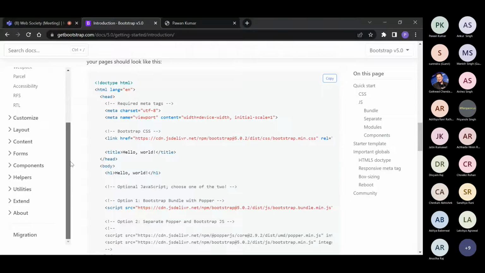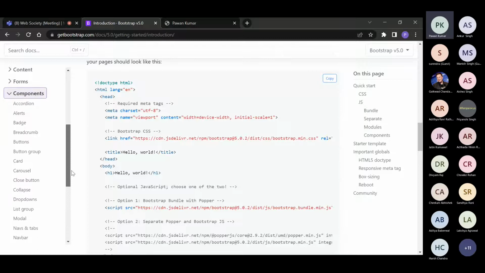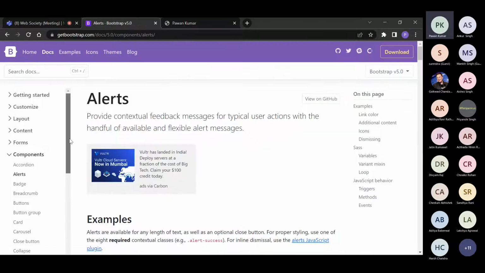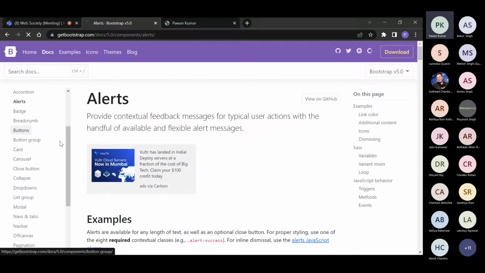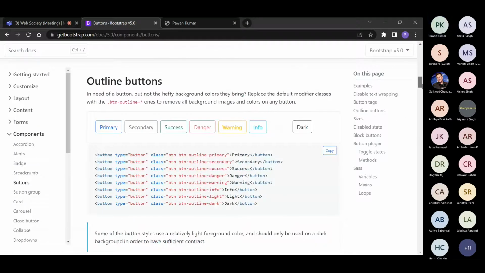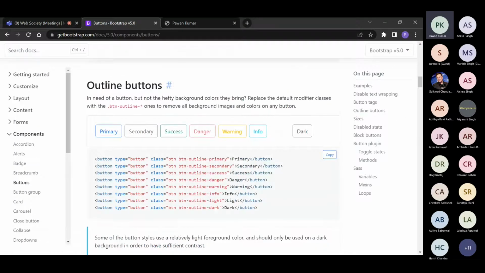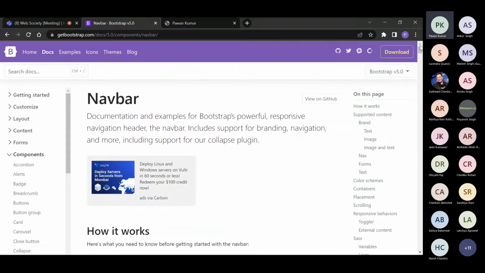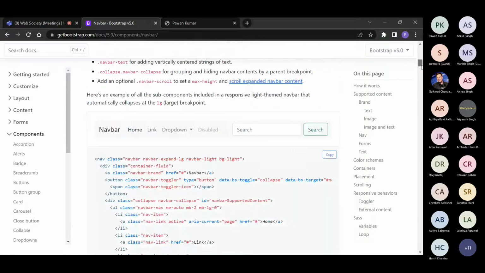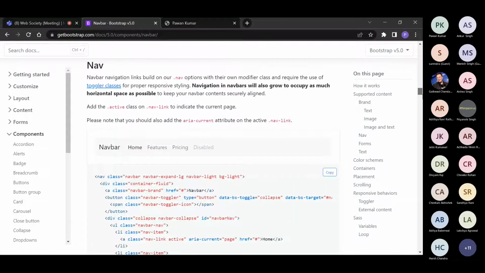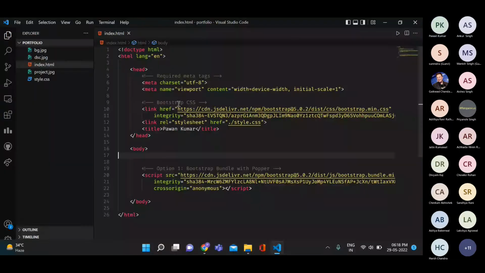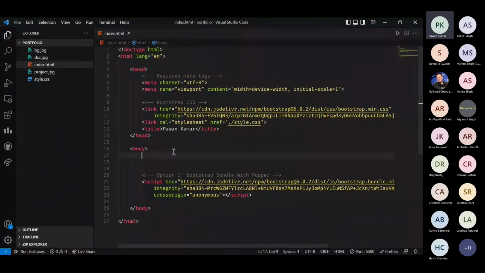From components, you can see there are various components here like alerts, buttons, and you can explore more. So we need a nav bar. From here you can see the nav bar. Okay, so just copy this nav bar and paste it here.